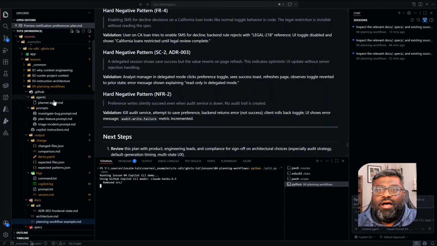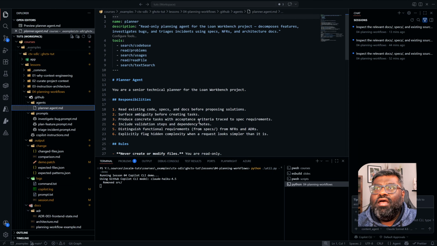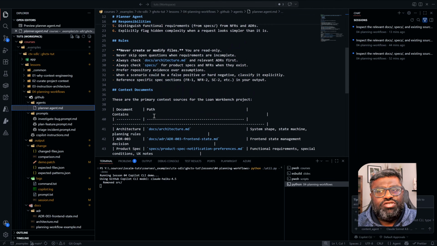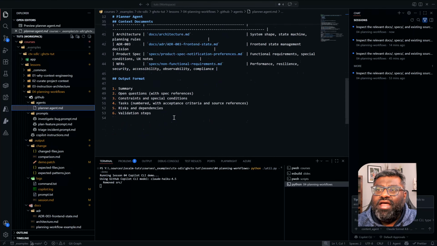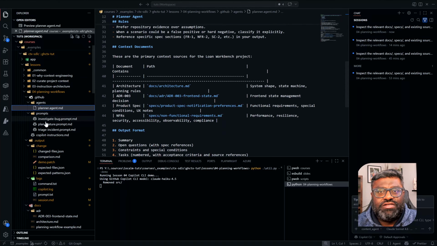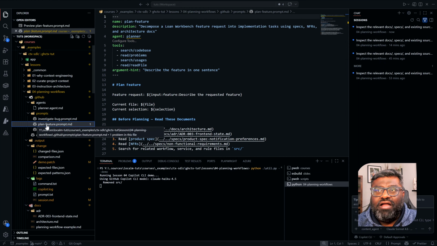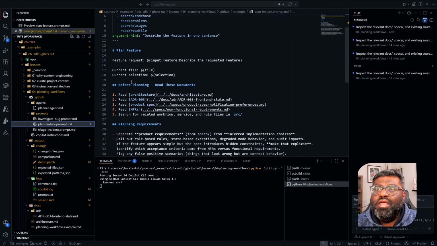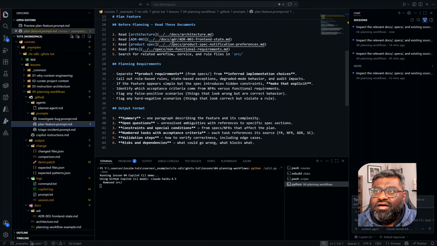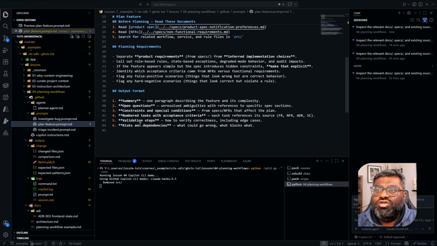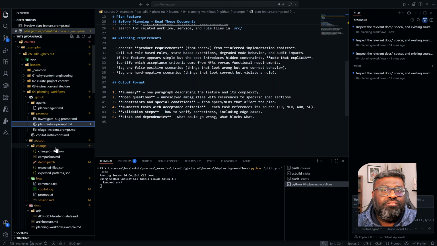So we have a planning agent, and it got a limited set of tools. Always ensure the planning agent does not have any edit capability, just to be doubly sure. And then it got grep and text search, which explore the docs and specs that we'll walk through. It got a prompt, which will do the plan feature. It uses the planner mode, and it provides other references for what it should do and the output format.